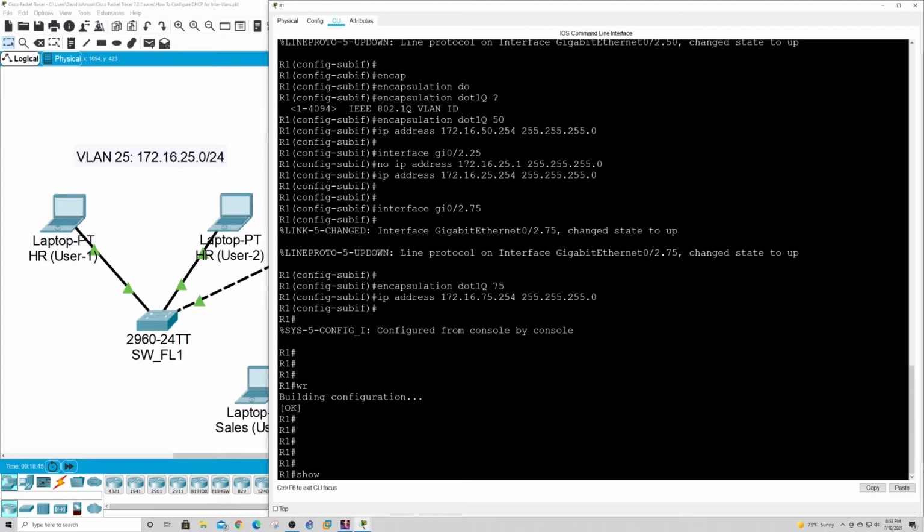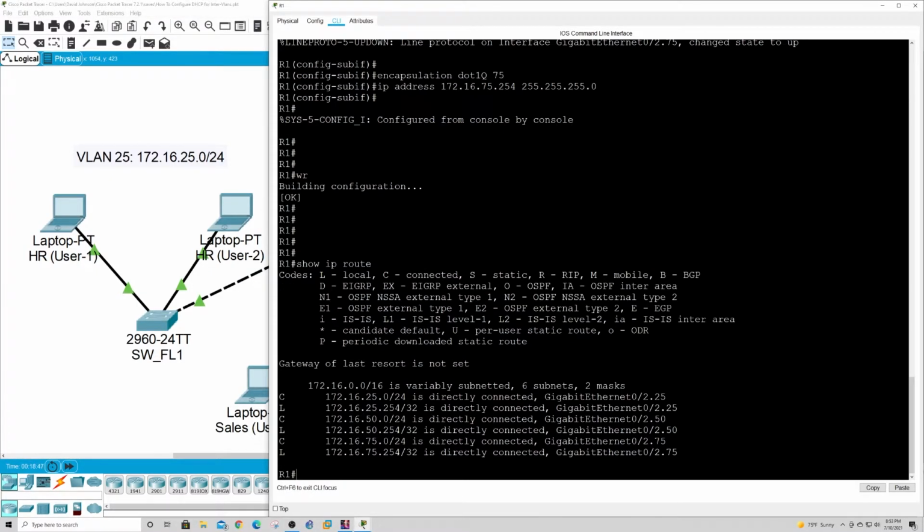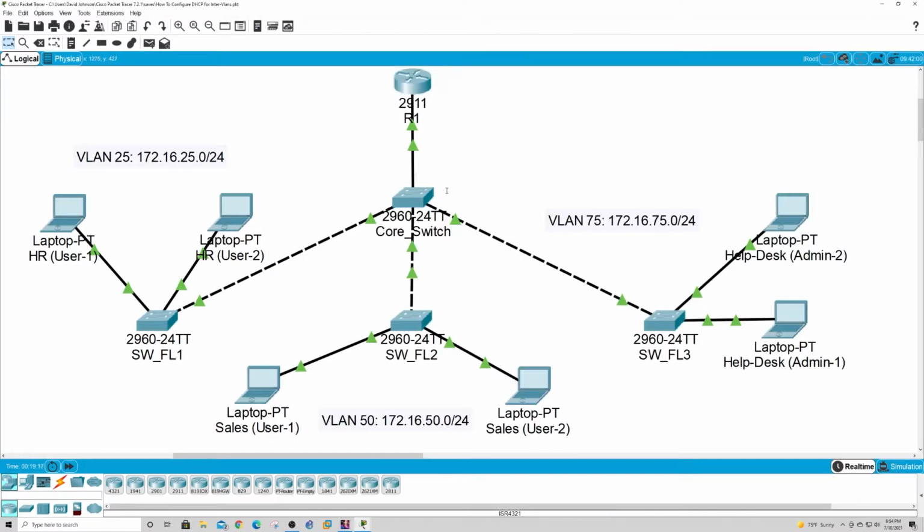Now let's do a show IP route. As you can see, we have a route for VLAN 25 right here, which is connected, and the broadcast of /32 is local. We have VLAN 50's network as a connected route on this router, and VLAN 75 a connected route on this router. So the Inter-VLANs are done at this point.